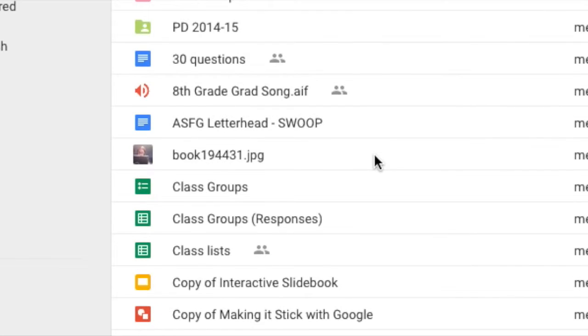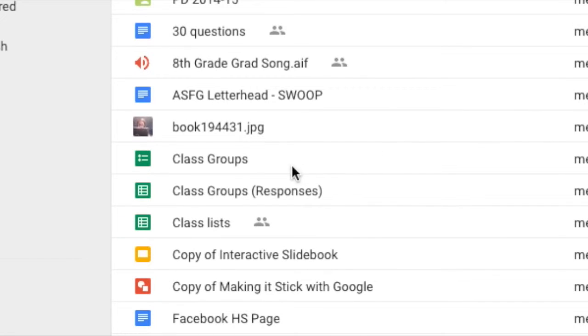Now that you have collected your students' data, you can return to your Google Drive, and you'll notice that there are two documents with the name Class Groups. The first one is the form itself. The second document with responses in the title is the one we need now. It is the spreadsheet where all of the data was collected. Let's open that spreadsheet.